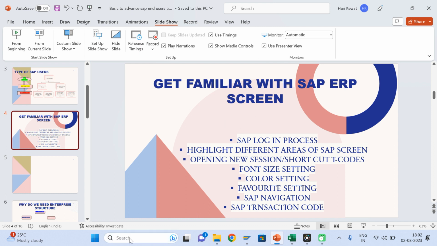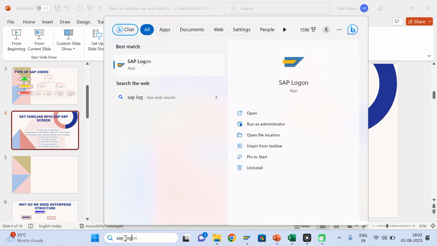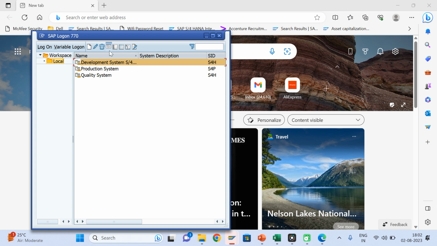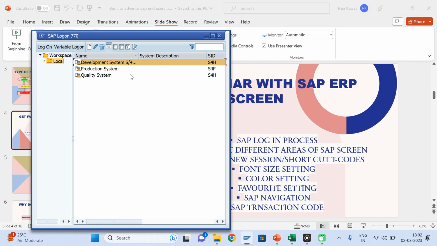Whenever you get a company laptop, you have to go to the search bar and type SAP Logon. This is how the SAP Logon symbol looks. You have to double click on this one. Then it opens like this. Let me close this one. Then double click on this one. Your company will tell you which one you have to click, so there may be multiple links. You have to click on the right link. So you have to click on this link.